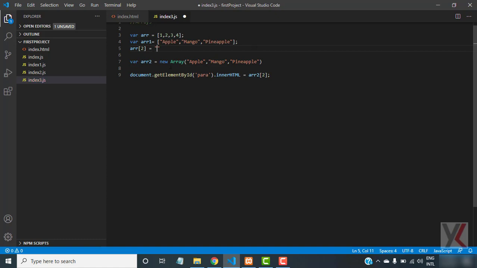value that we want to change. Suppose we will give it banana. Okay, so we are giving this banana here. Sorry, here we'll target this ARR1 and we are changing the value here. So we are targeting the ARR1 variable and we are targeting the third position, that is pineapple here, and we are changing the value to banana.